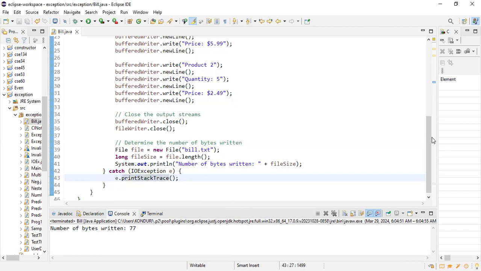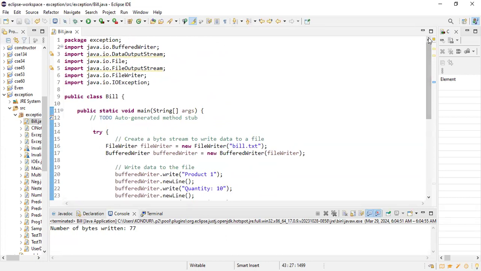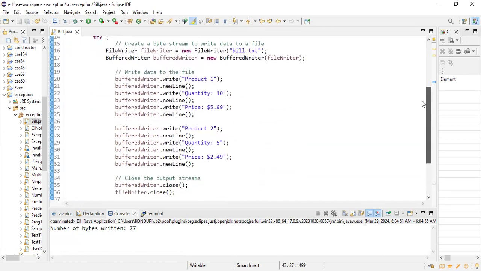So this is the real-time example of a billing information system using exception handling followed by file writer and buffered writer. I hope this example helps you out a lot. If you understand all this, you can apply it on your own with a real-time application. Okay, I hope this video helps you out.